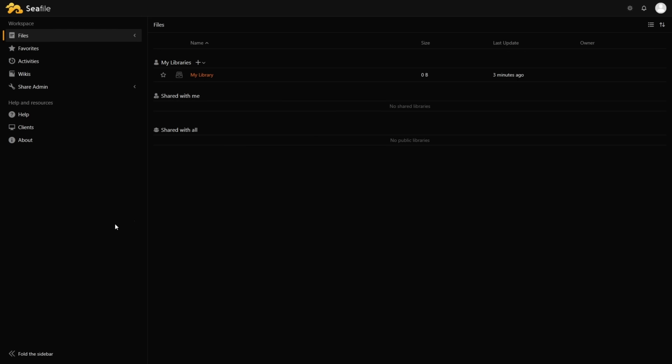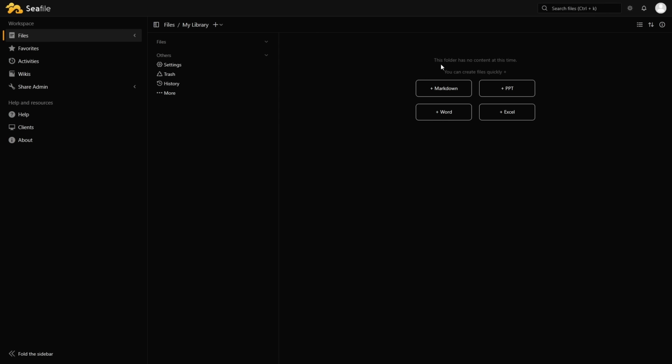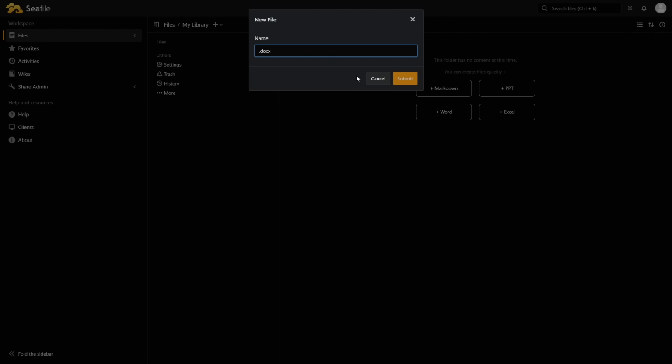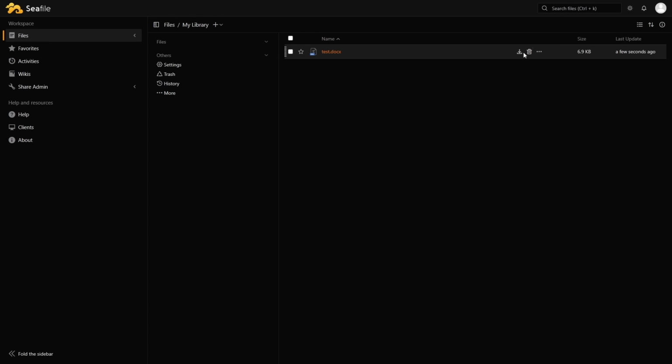Back in the Seafile dashboard, we can go ahead and check out the library that is automatically created for us at startup. In here, we can see our folder has no contents, and of course, we can make any kind of thing we want, like a Word doc. And after creating my test.docx, I can go ahead and download it if I want.